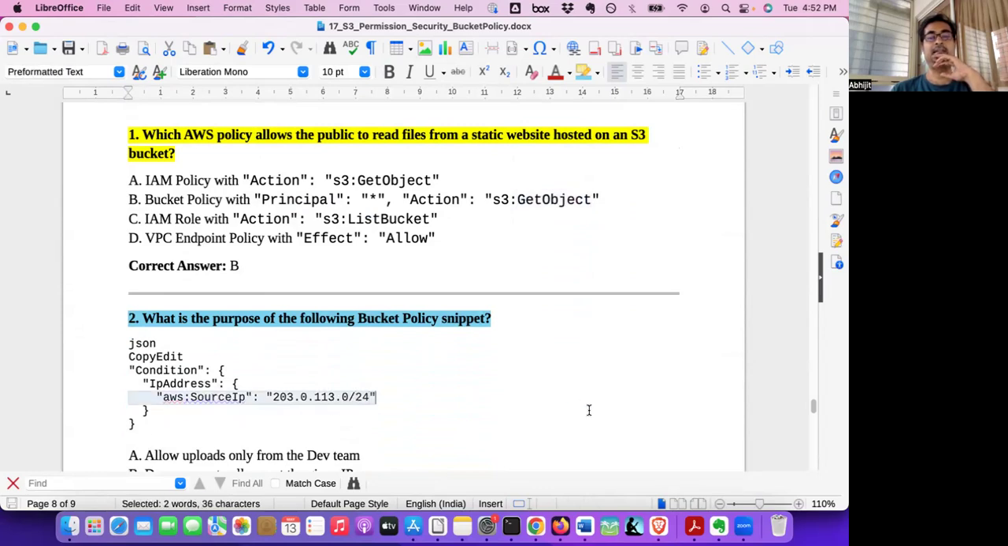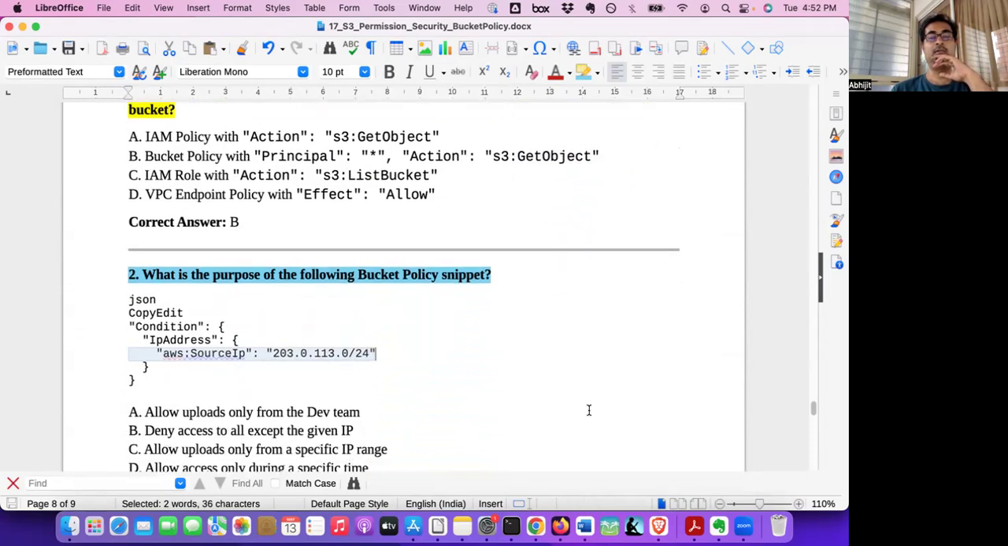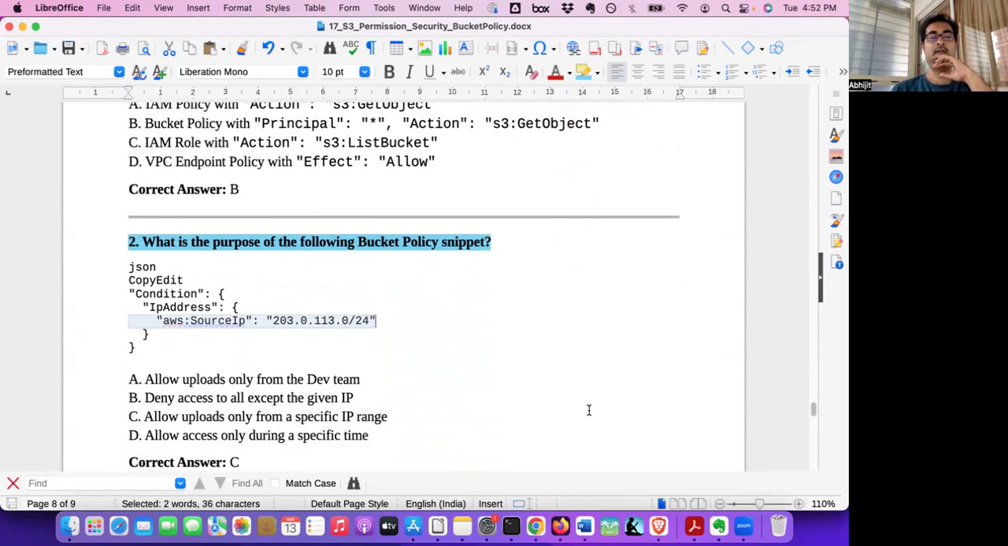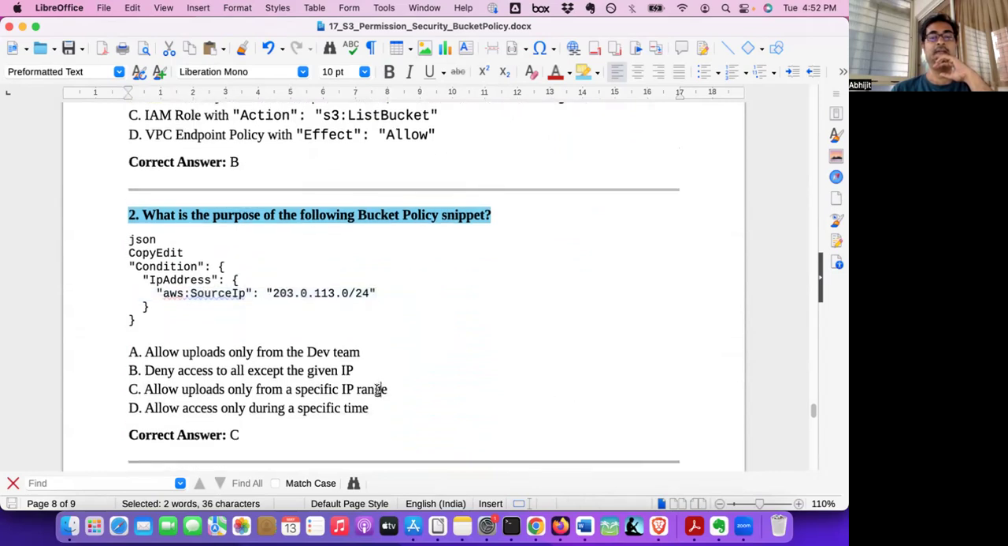What is the purpose of the following bucket policy snippet? So this is the IP address, so it allows upload only from a specific IP range.